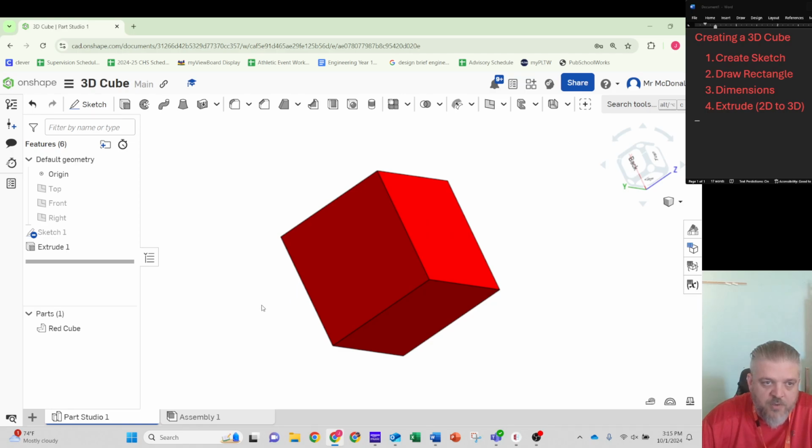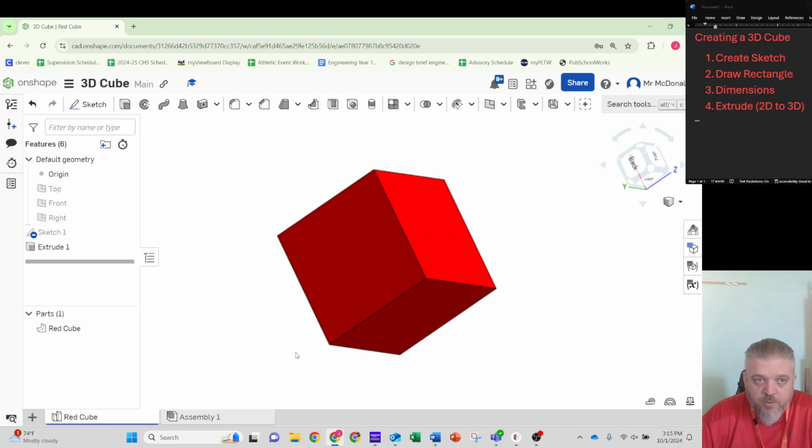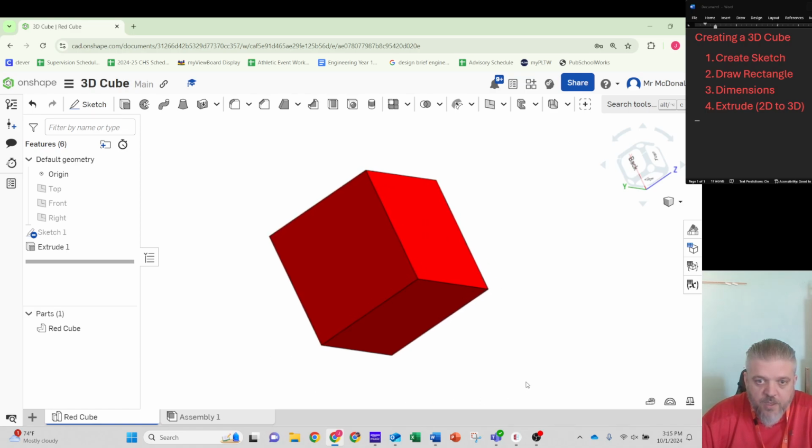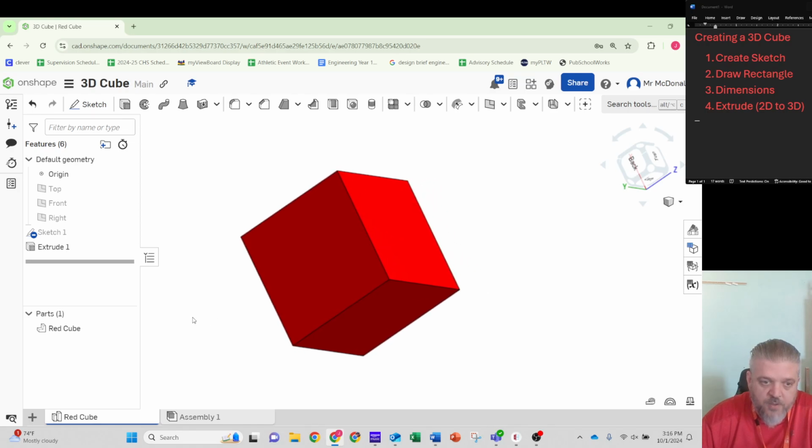One more thing I can do to make life easier for myself later on is rename the tab, and I'm going to rename it the exact same thing as the part, red cube. So at this point I've got a red cube. I'm good to go. It's 3/4 of an inch in each direction, and this is sufficient for one of the 8 cubes we need for our assignment.